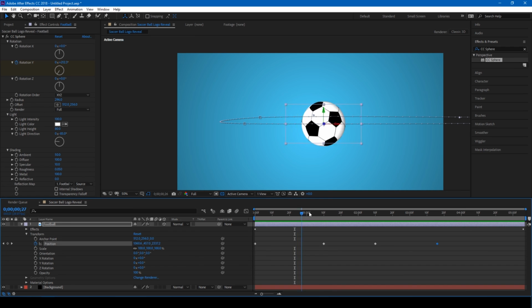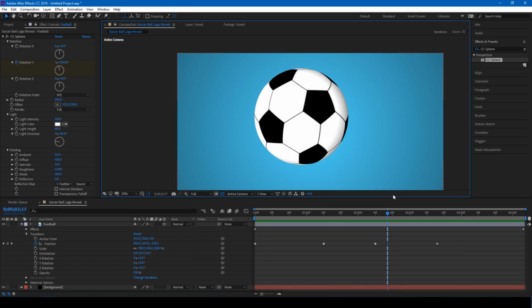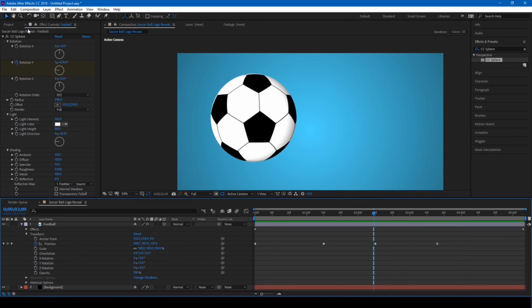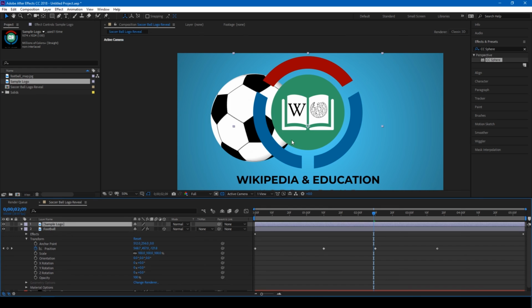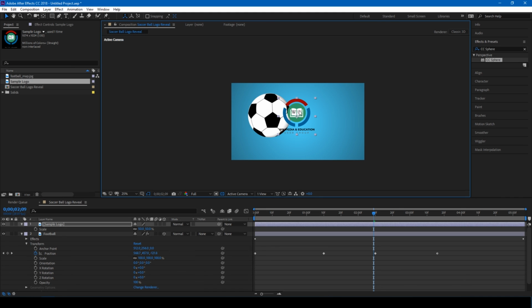Perfect. The last thing that we have to do is add a logo at this point of time such that our logo gets revealed when the soccer ball moves out. I have this sample logo. Let me drag this onto my composition. Let me just scale this a bit so that it fits in the football.